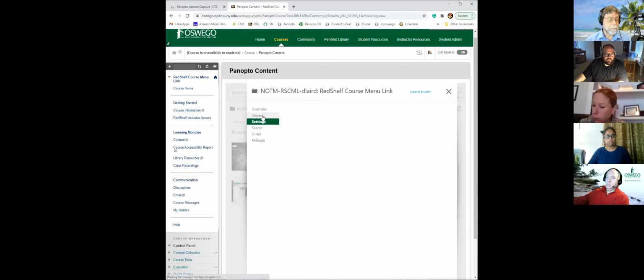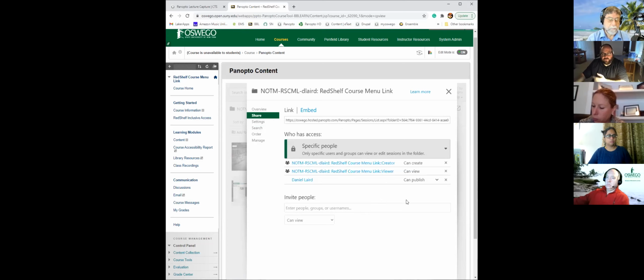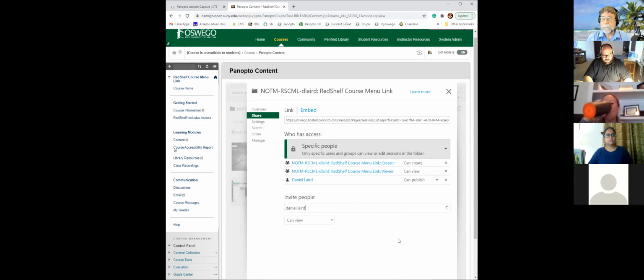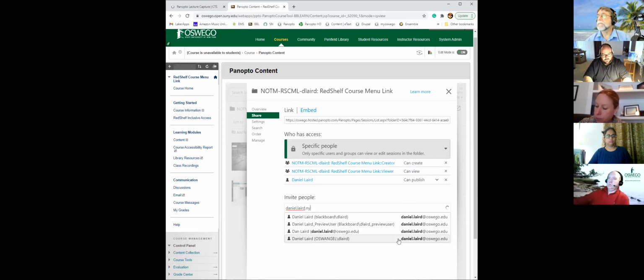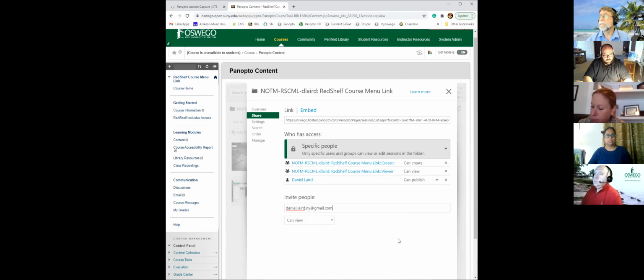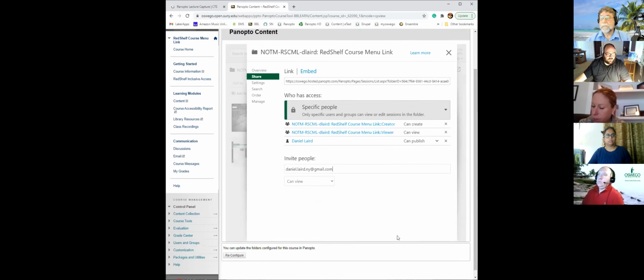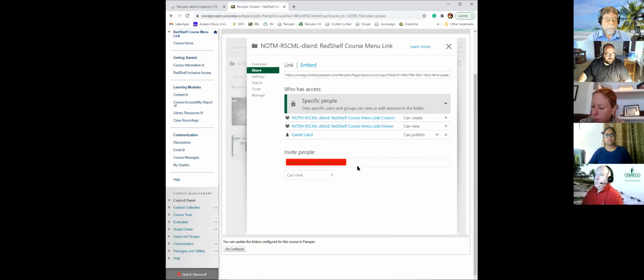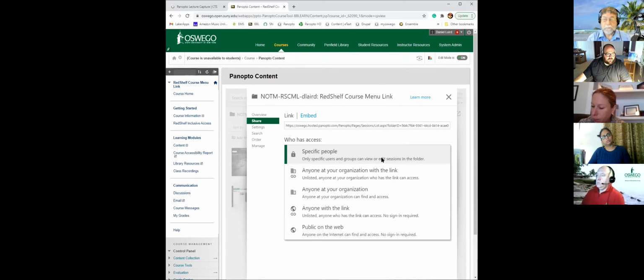Okay, you can share a folder. This also applies to videos. Each video you can share outside of just your class and your students. Say if you wanted to share it with a colleague at another campus, you could put in their email. That's my personal address. So you can share it outside.